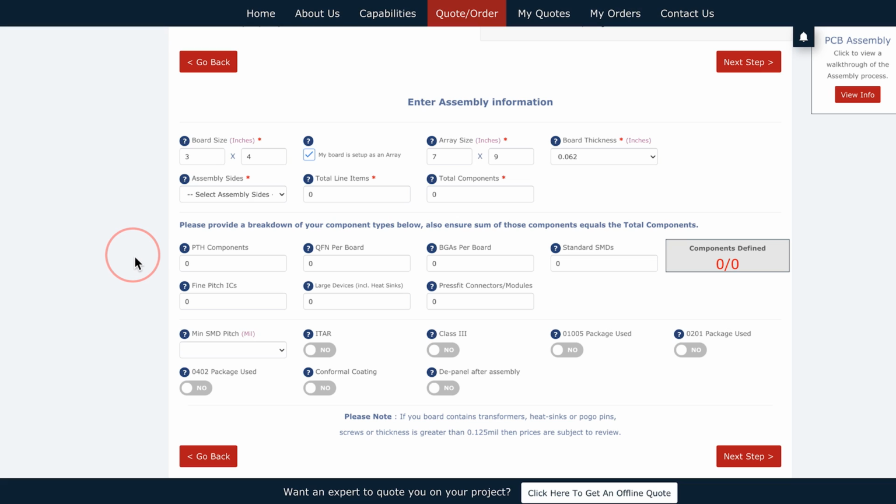To give you an accurate quote, PCB trace requires information of the assembly details like types of components, how many of them, and where you would like them to be placed, so that we can provide you the most accurate quote in a matter of seconds. First, select the assembly sides. If the parts need to be placed top side, bottom side, or both.